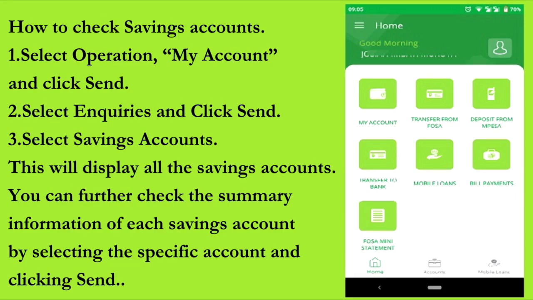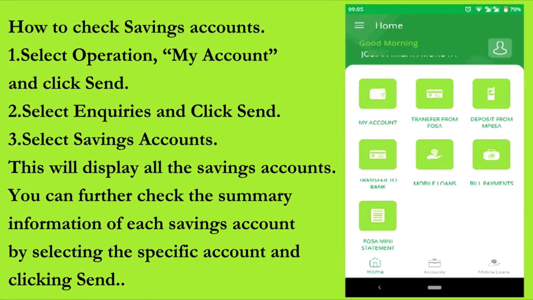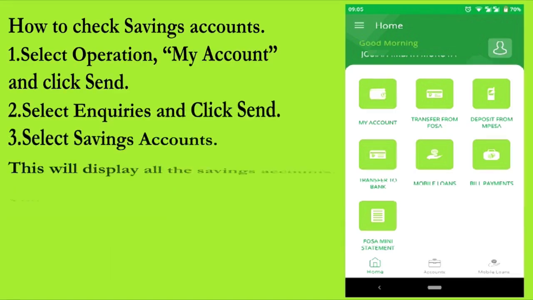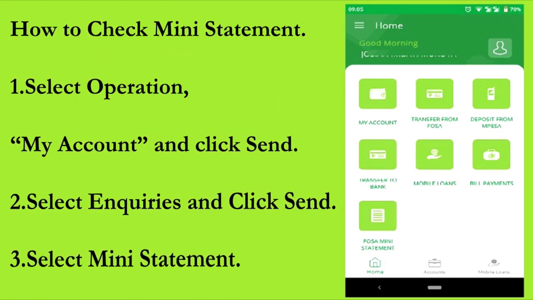1. Select Operation, My Account and click Send. 2. Select Inquiries and click Send. 3. Select Savings Accounts. This will display all the savings accounts. You can further check the summary information of each savings account by selecting the specific account and clicking Send. How to check mini statement.